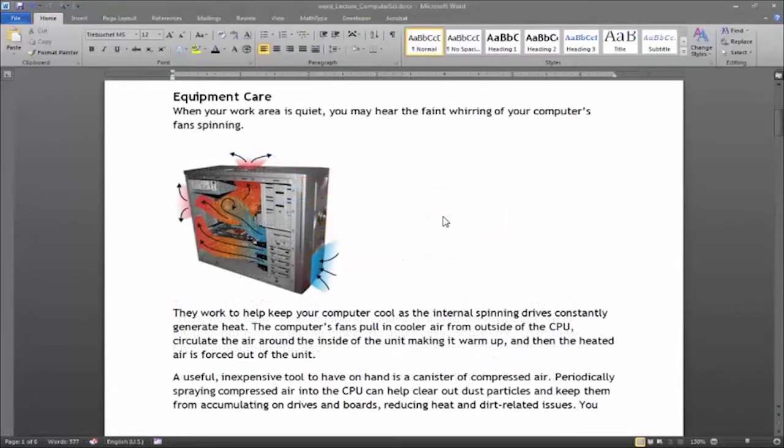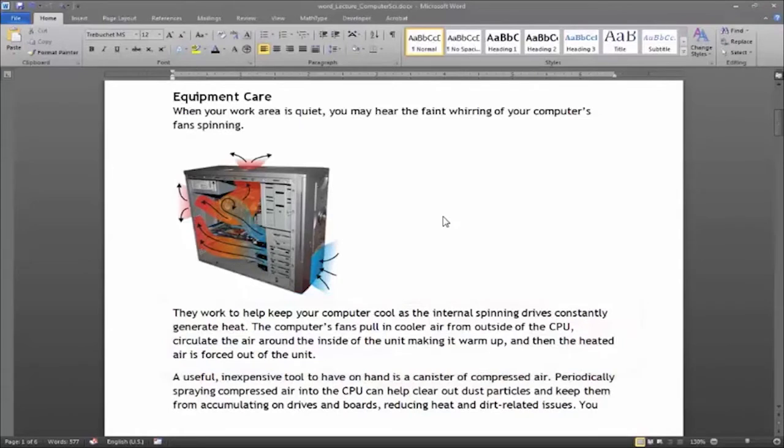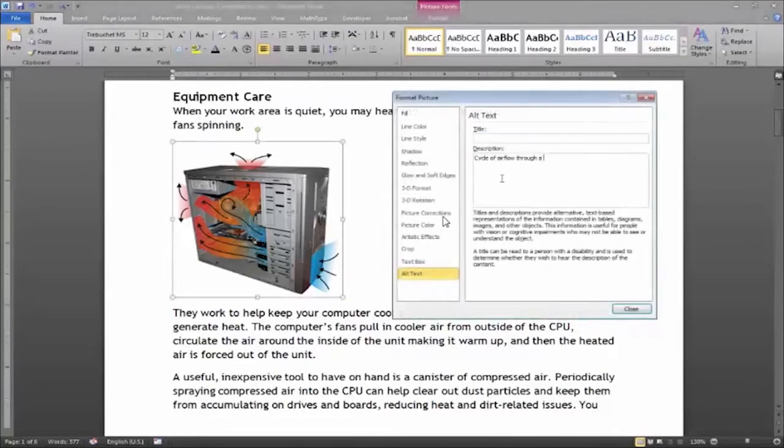Here's another example of an image requiring a long description because it is content. The image demonstrates the cycle of air that runs through the computer's CPU, so I wrote a long description of the process under the image. Images that you've written a long description for will still need an alternative text. We'll treat the alternative text for this image as we would an example image. For my image of the airflow through the CPU, I'll type cycle of airflow through a CPU.